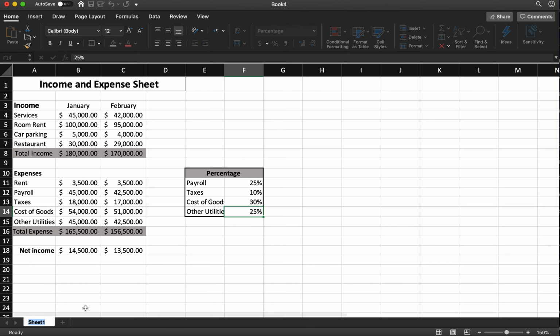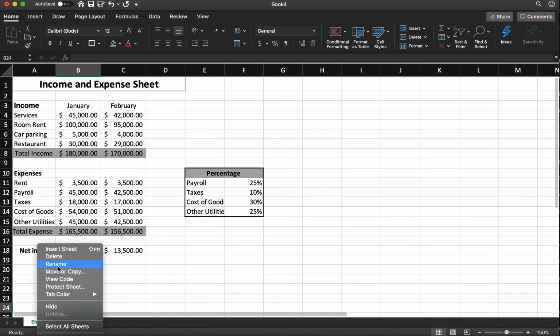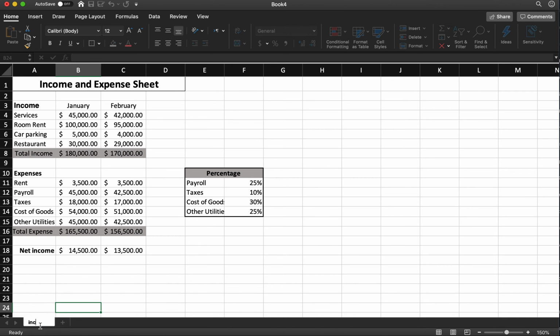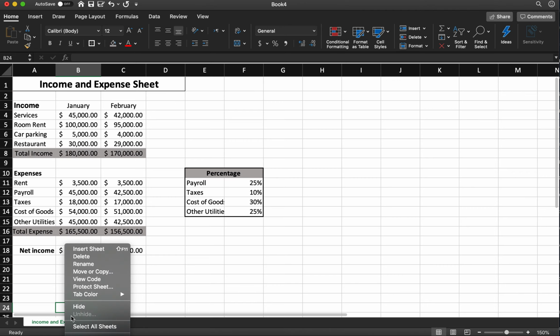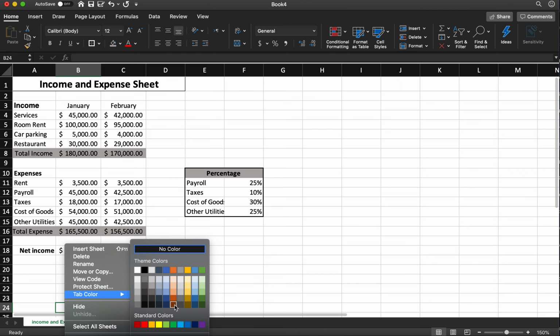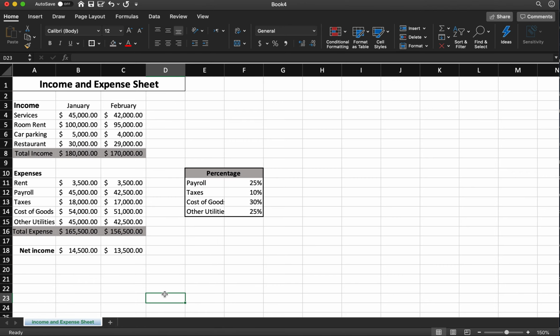And I'm going to name this sheet here. I can double click on this, or I can right click and rename. Okay, and I'm going to call it income and expense sheet. Okay, I can change the tab color to be blue. All right, so now you see how I have added this here, and that is in front of my expenses.